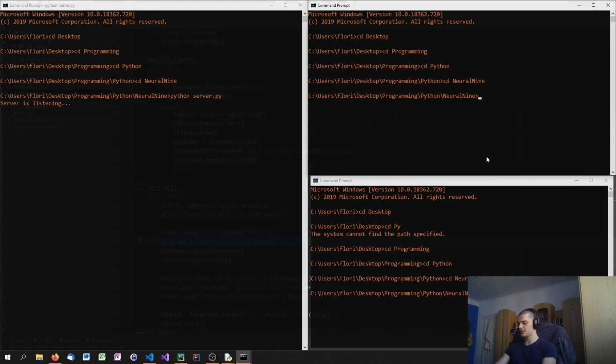And here we're just going to say python client, and we can choose a nickname. So for example, let's say neural9 is the nickname. And as you can see, we get connected with the IP address and the port. Nickname of the client is neural9. I can see here on the right, neural9 joined the chat, because this is a broadcast message that gets sent to all the clients, including myself. And also connected to the server.